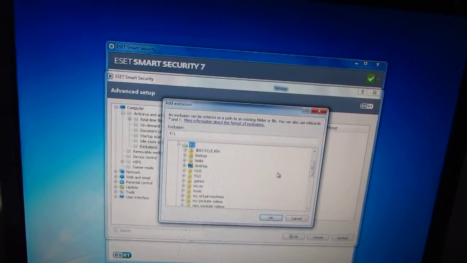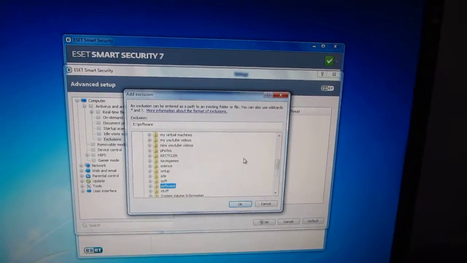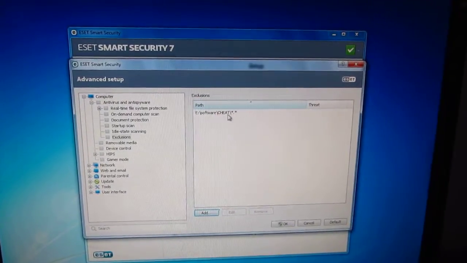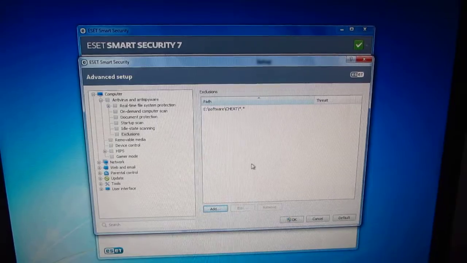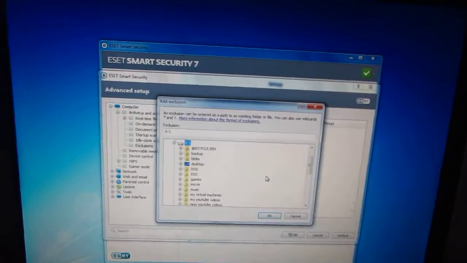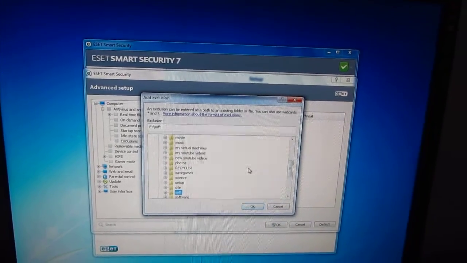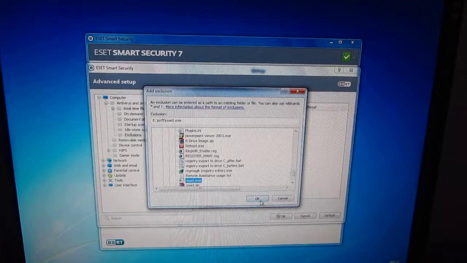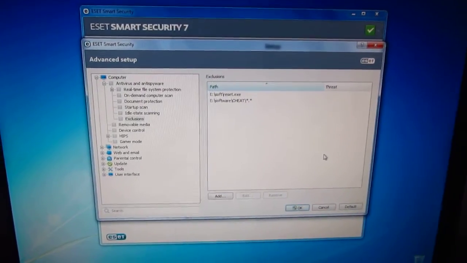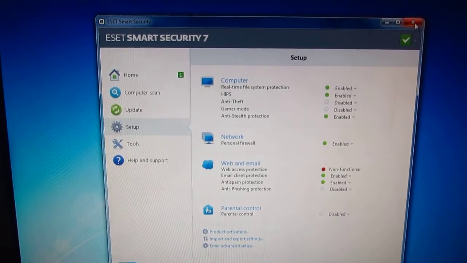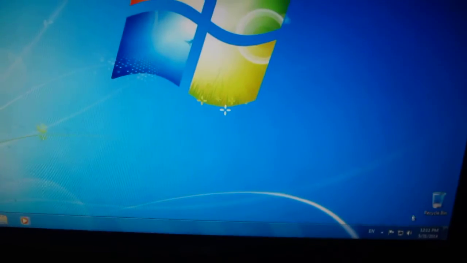Let's see, I will add an entire folder this time. Okay, it's there, it was added. Or add another one, this time let's add a single file. Okay, it was added. Click OK, close the program, and everything is done.